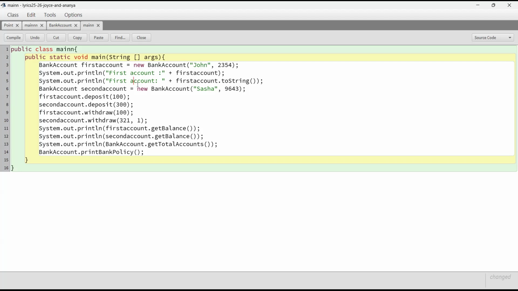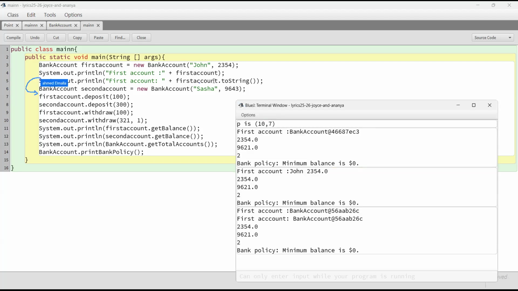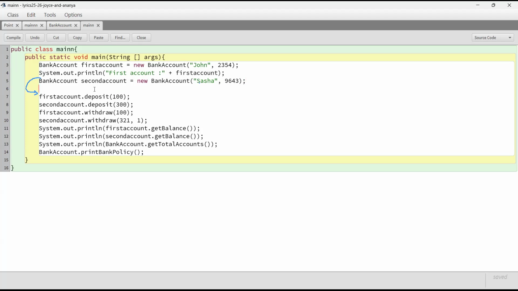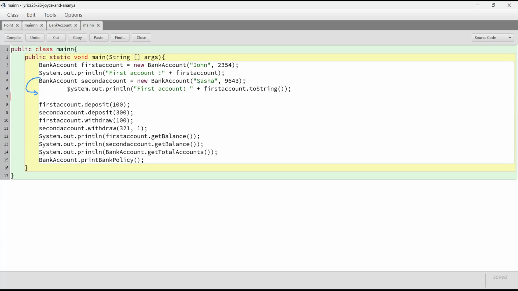So let me see here. You already created it. Okay. But I actually wanted you to move this here. Perfect. Can you replace this with this? And write here second account, please. I did. Okay, can you run?